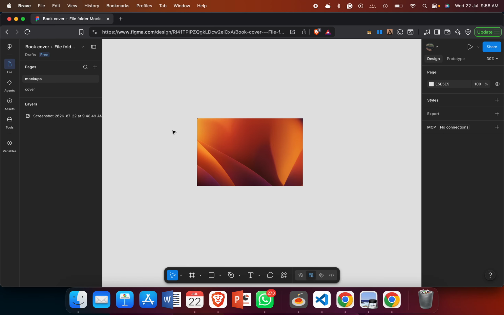Welcome back. In this video we will see how to convert an image to a vector in Figma. So guys, if you want to convert the image into a vector, it is very easy. For this, first of all, you choose your image.